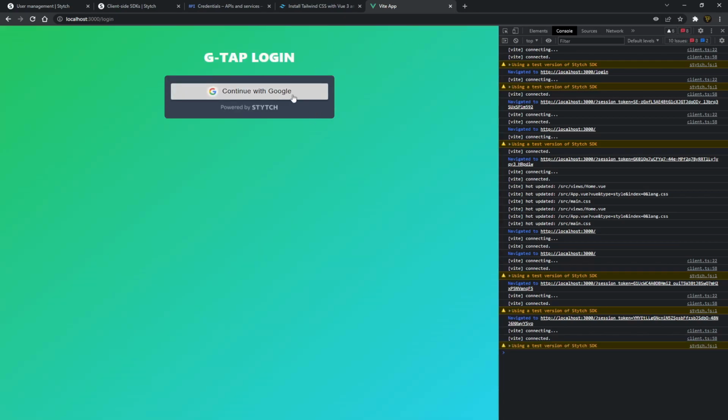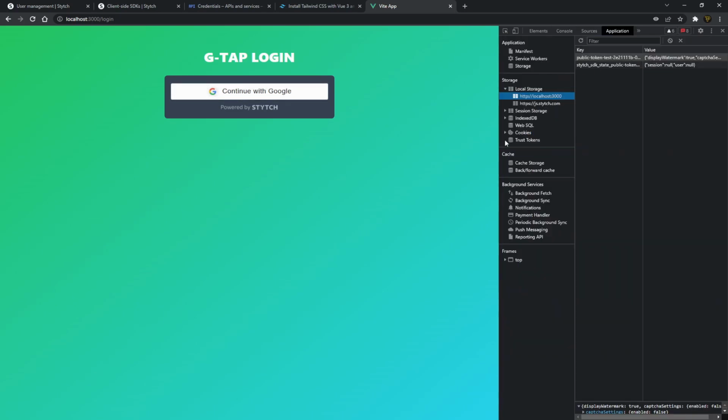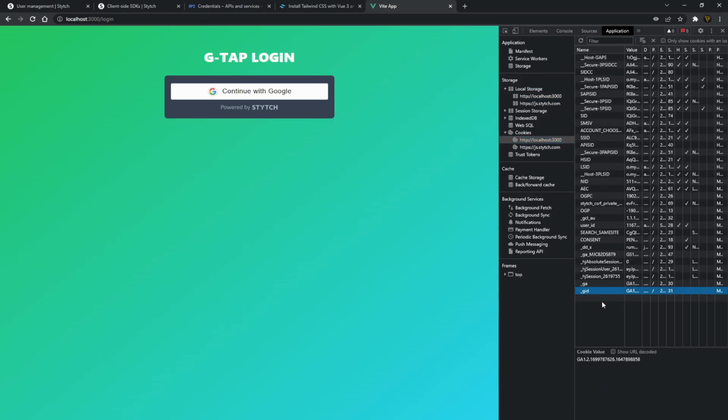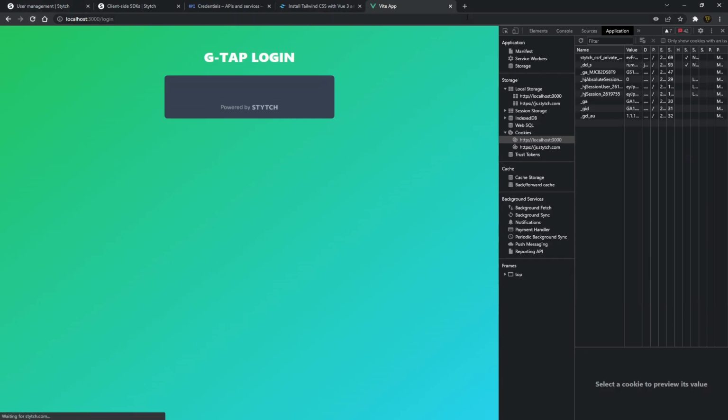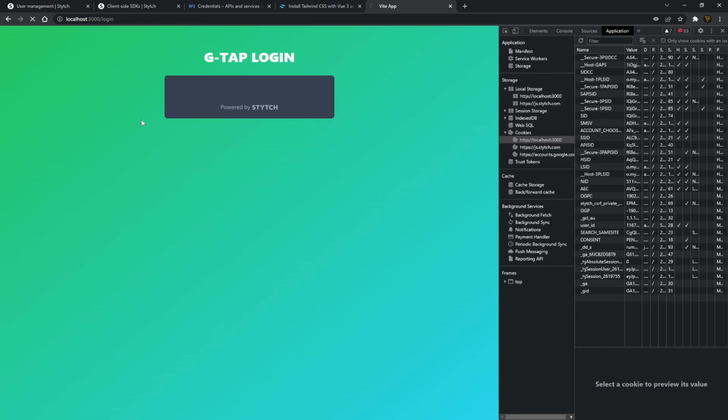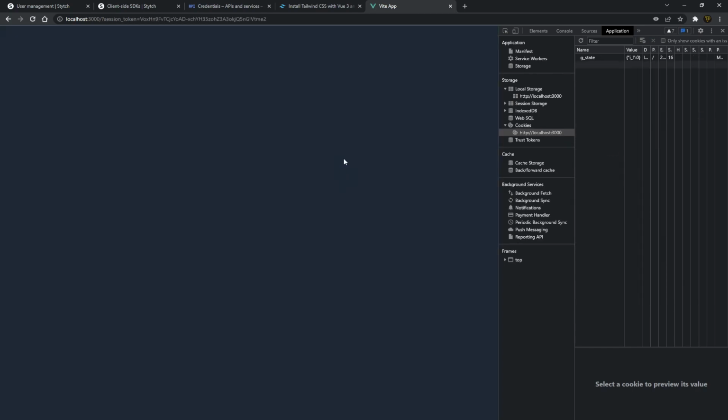We can then log out again. And if you also click close and now you don't see that element, you can actually head into your application, your cookies, localhost, and find the g_state and just delete it. Then if you give this a refresh, you'll see it should now show you the One Tap possibility again there, which is absolutely awesome. And just hit continue as Tyler. And once again, we are now going to get logged into our application and it works flawlessly.